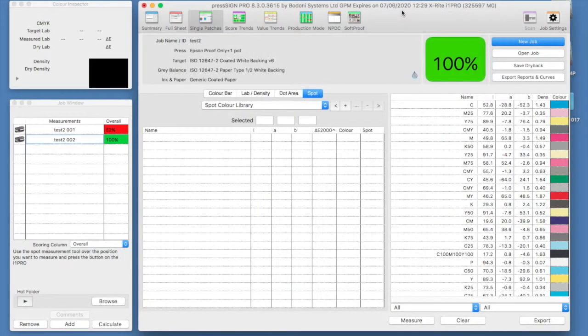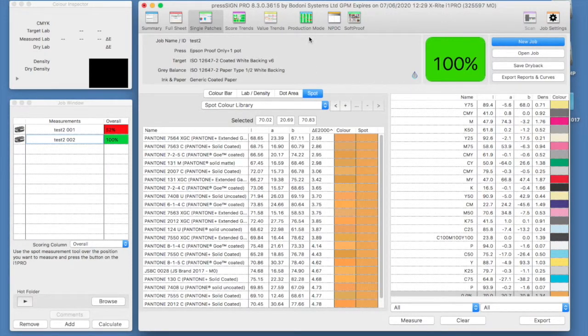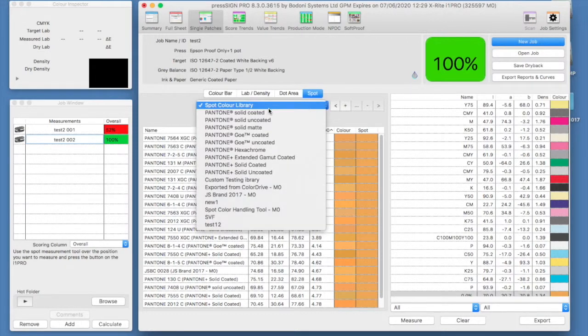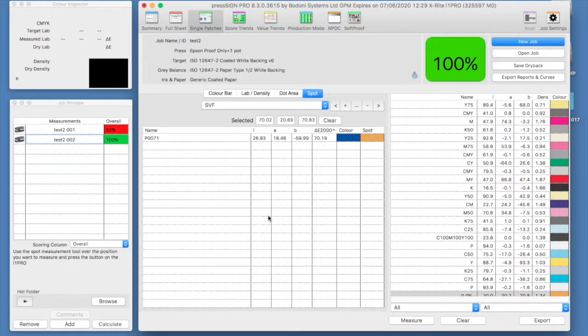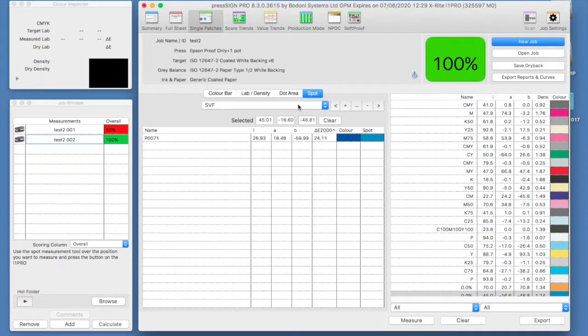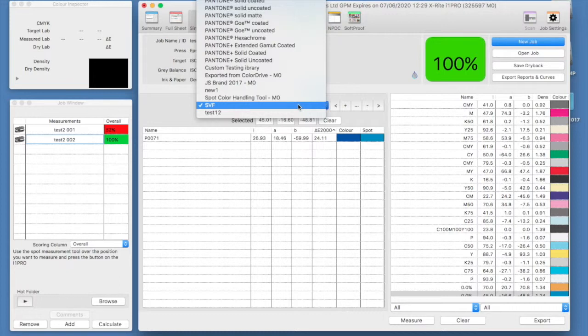The final part of our single patch suite is the spot option. This allows us to take a single measurement and let pressSIGN reference it against any one or all internal spot colour libraries. It will then find the 20 closest spot colours from the selected libraries. Once we have taken the measurement, we can filter the comparison to any of the libraries we have. We can continue to take further measurements, which will be recorded in the data table on the right. This measurement record unites all four parts of the single patch mode.